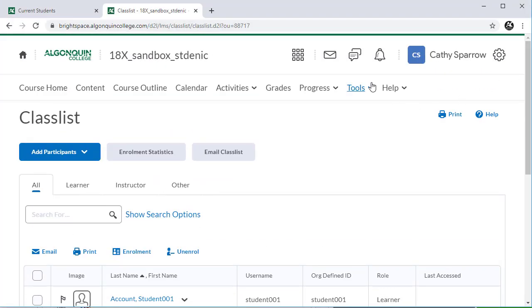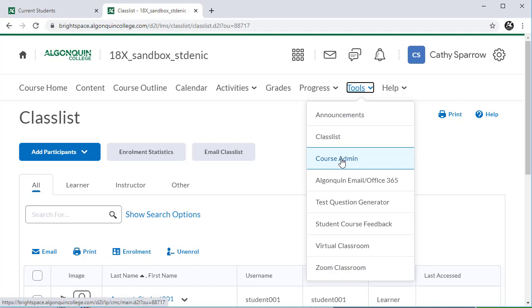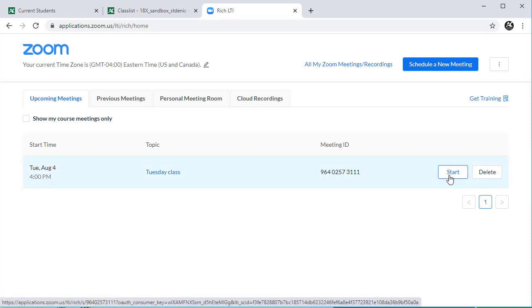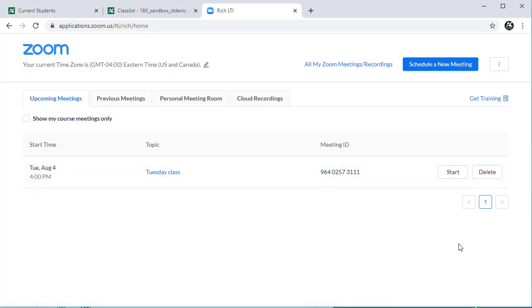One other important thing you'll need to know in Brightspace is Zoom Classroom. You can also find this under the Tools tab. Zoom is a tool for meeting online using video. If your professor schedules Zoom video classes for your class, this is where you'll find them. If there's a scheduled meeting, you can join in by clicking Start at the time of the meeting.